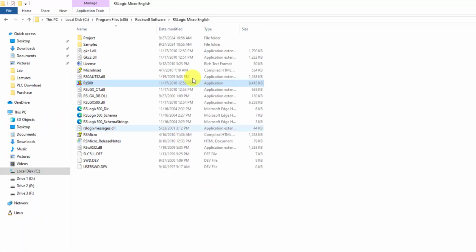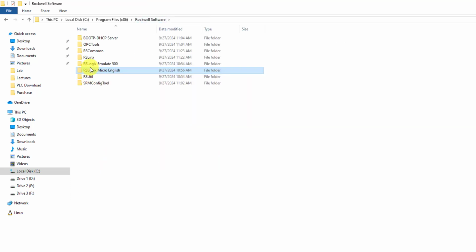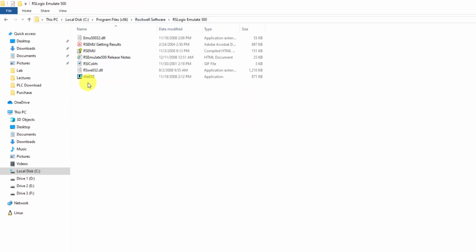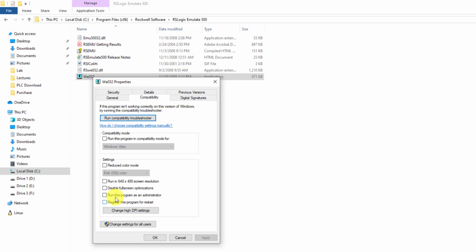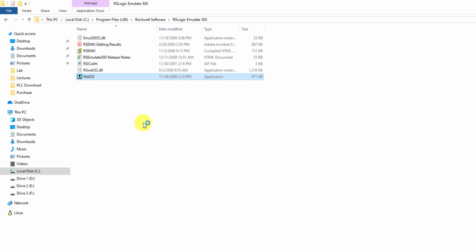So now I'm going to go to that folder, which is of RSLogix Emulate 500, and I'm going to run this. Then the same thing happens over here, that you have to run this as an administrator. If you don't, then it will cause problems. So once again, I'm going to right click, go to the properties. In the compatibility tab, I'm going to check this option. Okay, so now we can run it.